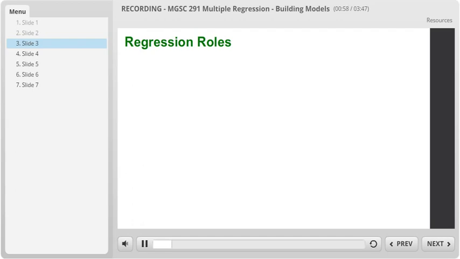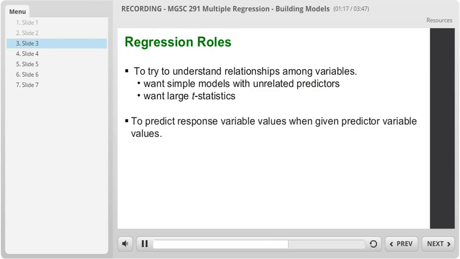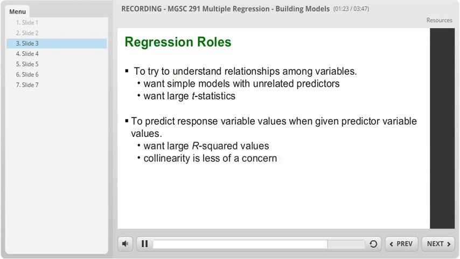Generally, there are two reasons for building regression models. If our primary goal is to understand relationships among variables, aim for simple models with unrelated predictors and large test statistics, which will in turn give small p-values. If, on the other hand, your main purpose is to predict the value of a response from predictor variables, aim for large R-squared values and do not worry about collinearity.